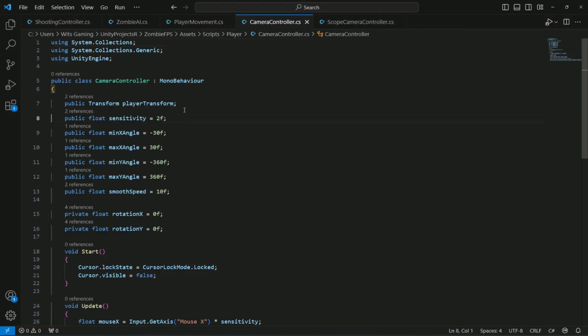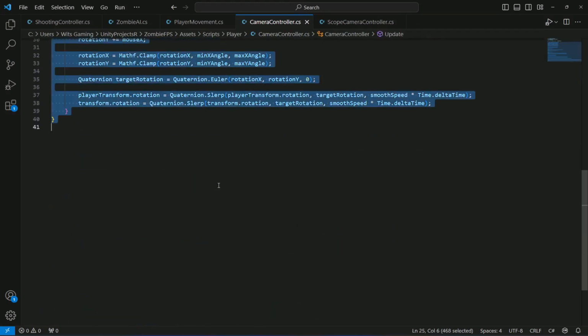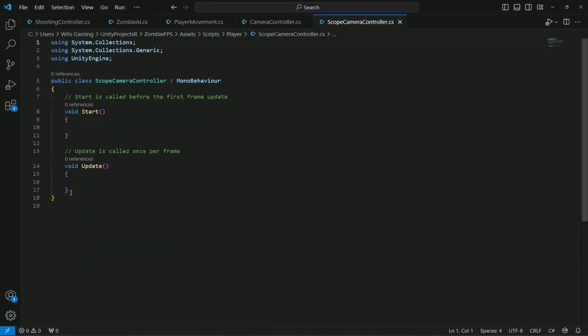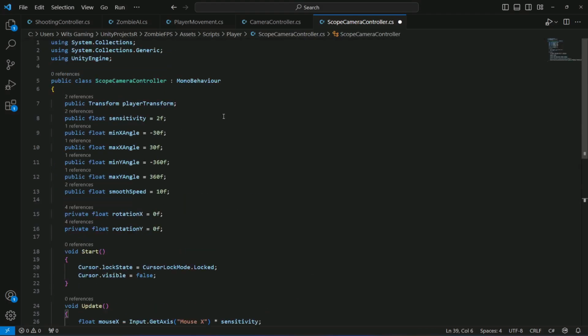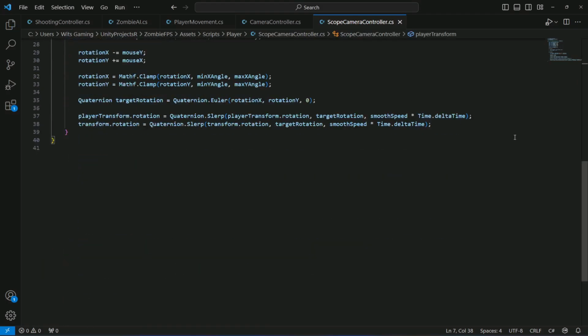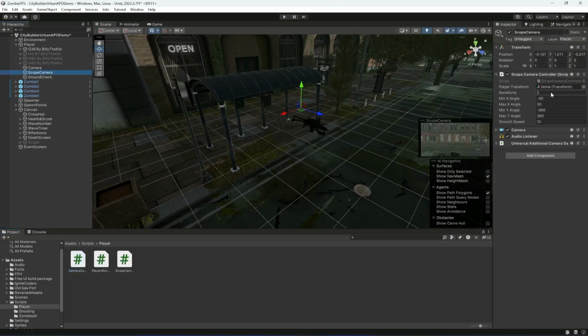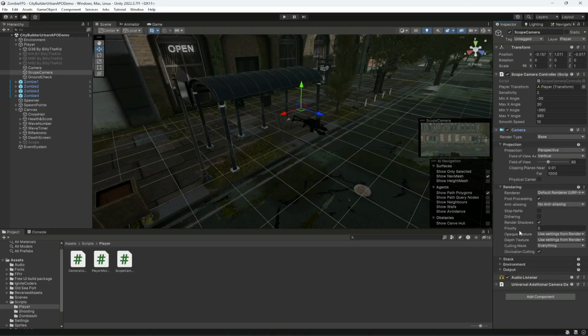Now I will simply copy everything that is inside the camera controller, and I will paste it right here. That is all. Now if we click on our scope camera right here, as you can see every value is there, but we just need to drag and drop the player transform in there. And also if I open up the camera right here, on the culling mask, we will remove the player because we don't want the scope camera to show the player.